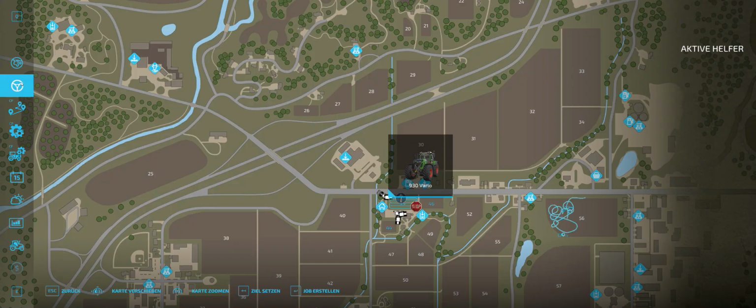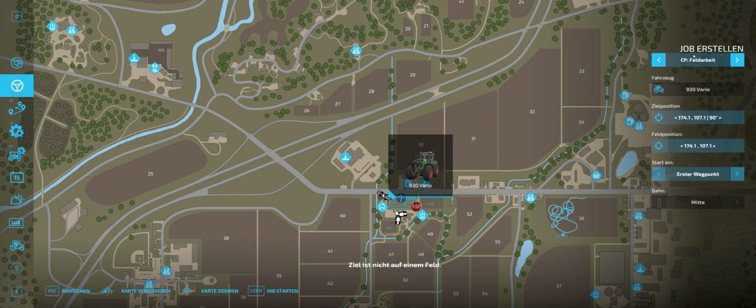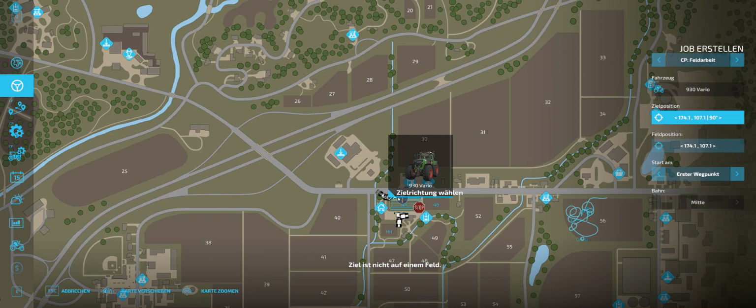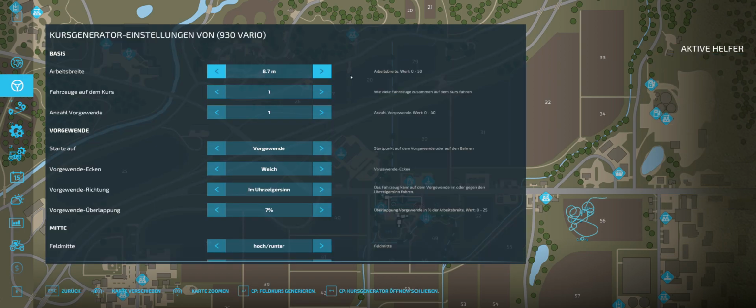Come in here, press your steering wheel. Get a job. You have to have Courseplay fieldwork selected. Come in here into target positioning. Click on your tractor and have the arrow pointing this way. Alright, field positioning. Now you can place that anywhere you like on your field. Then you come up here into course generator.